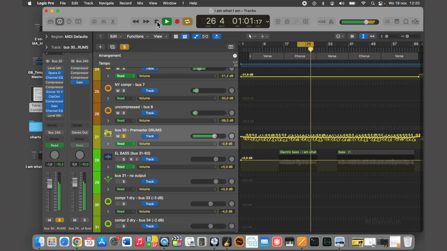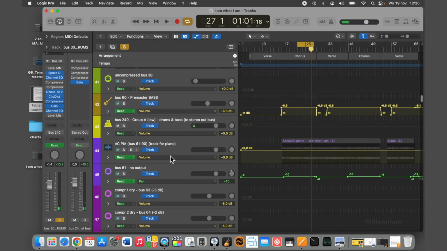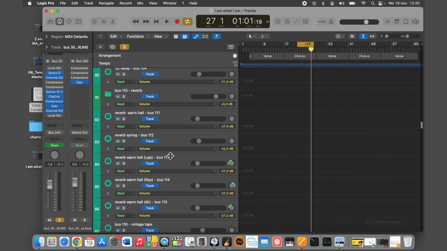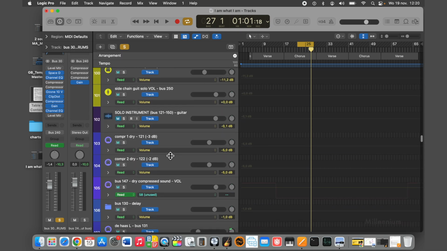Do you hear it? The snare is a little bit softer than the vocal, and that's how you balance that grouped drums.